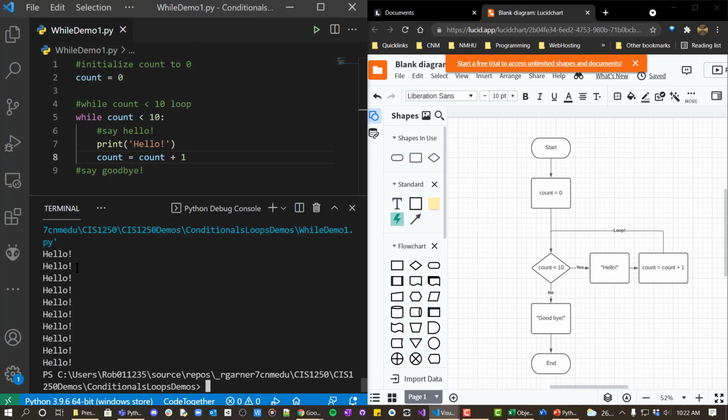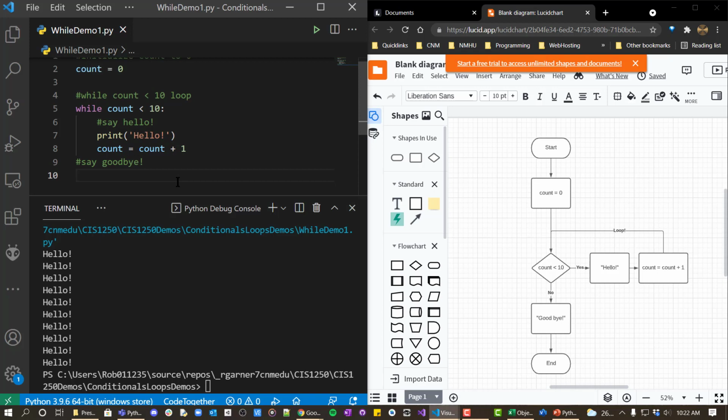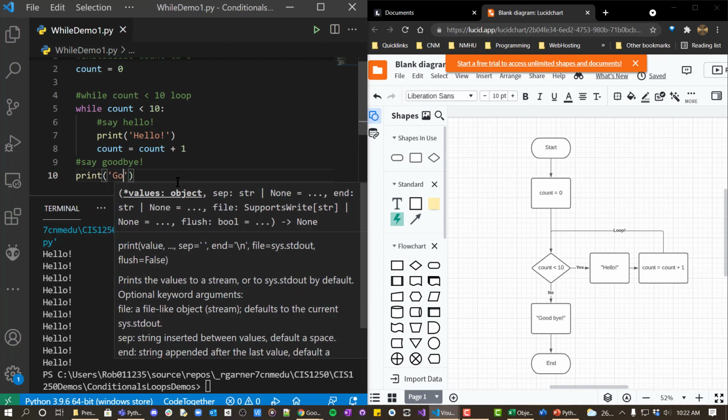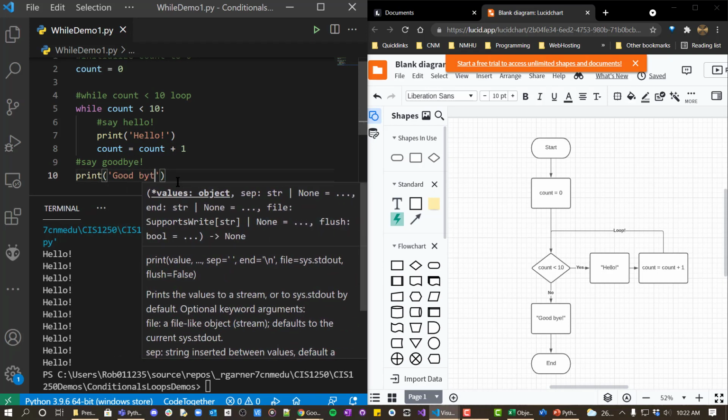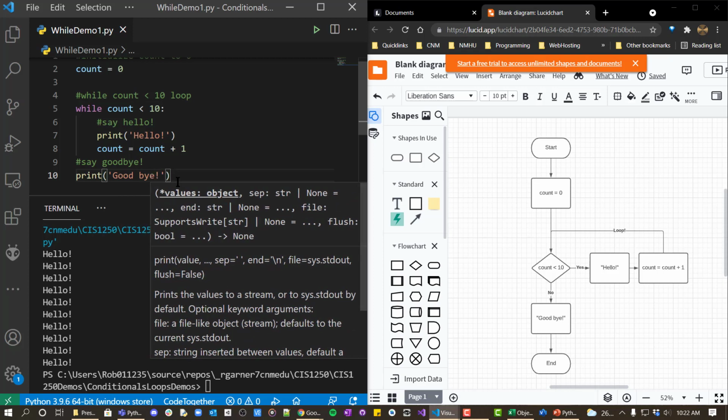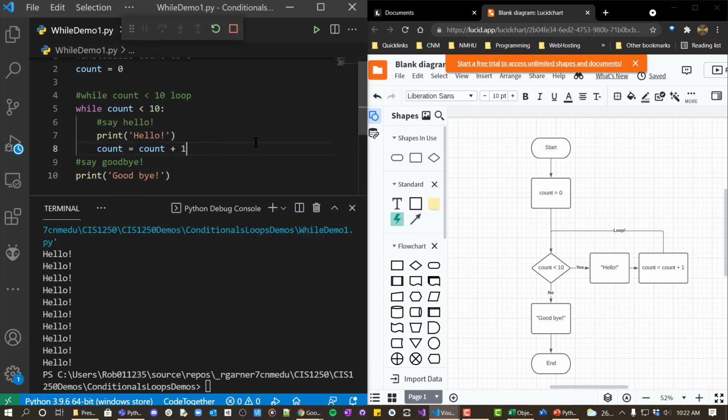It prints 10 times, and then it stops. In fact, we can show that it stops. We'll just say print goodbye. And we'll run it again. And there you go. After the 10th one, it says goodbye.